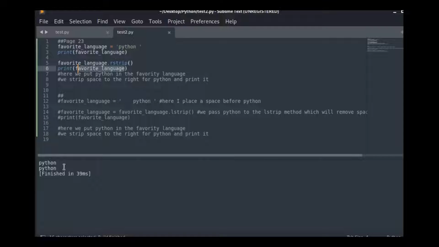All right, let's Control V. So here you can see Python and space, and then here looks like there's still a space there. Let me look over this. Okay, so I had to fix something here. When we're taking my favorite language and passing it to the rstrip method, we have to place that in the favorite language variable and then print that variable out. By doing that, you can see that this first Python has space. The second Python does not have the space to the right because it has been stripped. Okay, let's go ahead and move on.